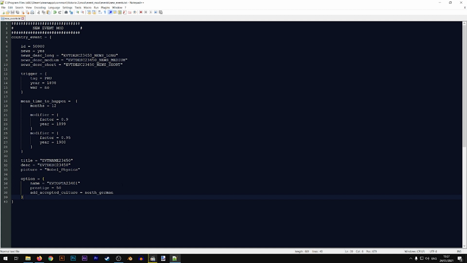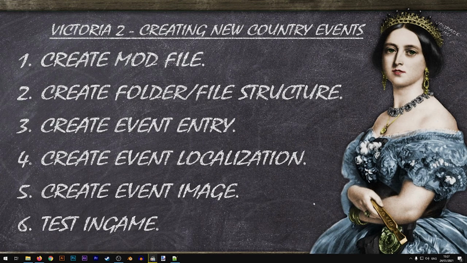One tip that I can give you is that you should always make sure that your brackets are closed. This is like the 99% trigger for problems when modding. So if this bracket isn't closed down here by the end, then there's something wrong and your event will not work. Always make sure that every opening bracket has its own corresponding closing bracket. And if that is true, then in most cases you should not have any issues. Alright, so now that we've finished creating our event entry, let's go ahead and create our event localization.